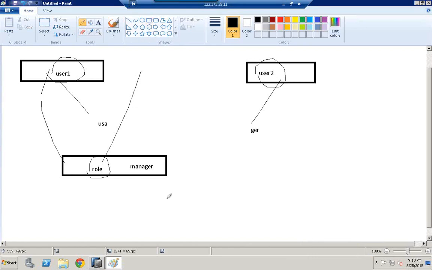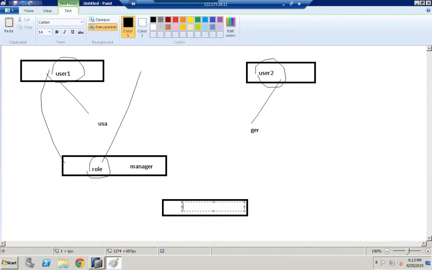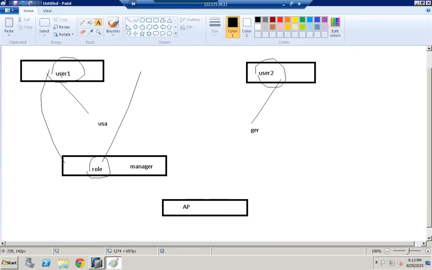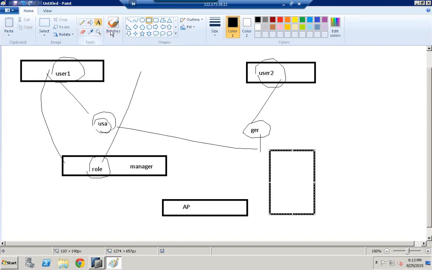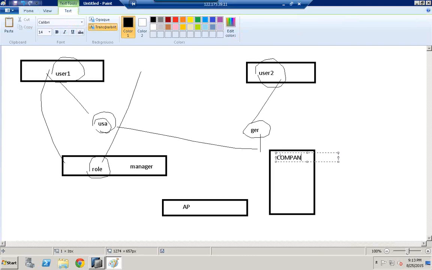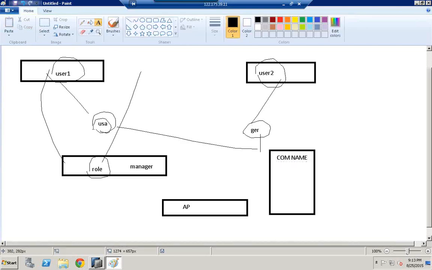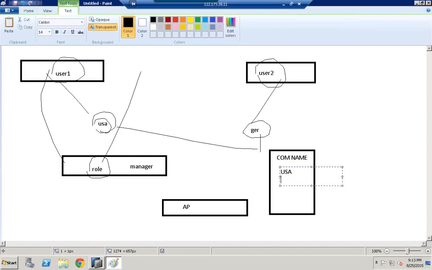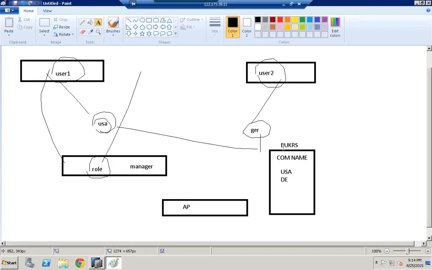Now under roles we have analytic privilege. Now what is an analytic privilege? User 1 should be able to only see data related to USA, and user 2 should be only able to see data related to Germany. The data that we are talking about, USA or Germany, let us say they belong to a column called BUKRS, which is nothing but the company code ID or the company code name. So Germany or USA are the values inside the company code, BUKRS.